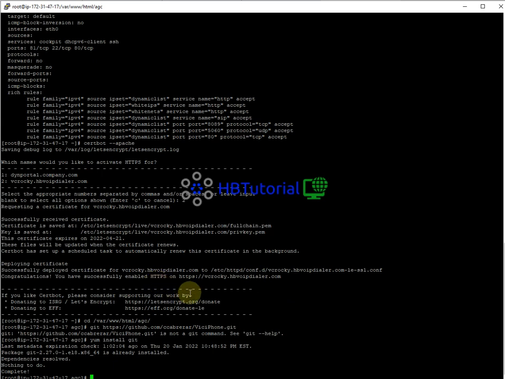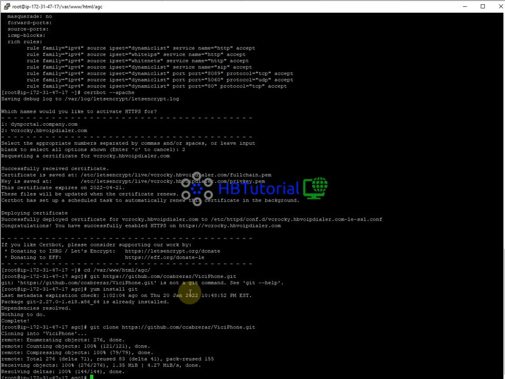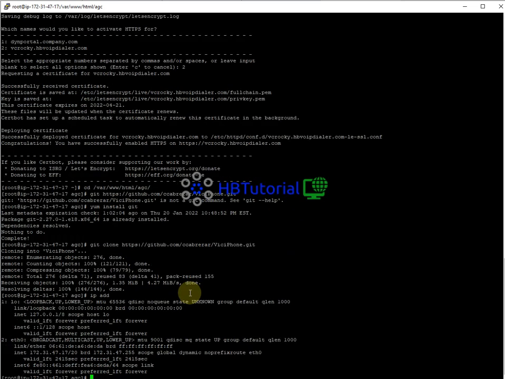Okay, I'm sorry, the command is wrong, it's going to be git clone. Okay, so then paste it. After that is all done, we need to configure our Asterisk server.